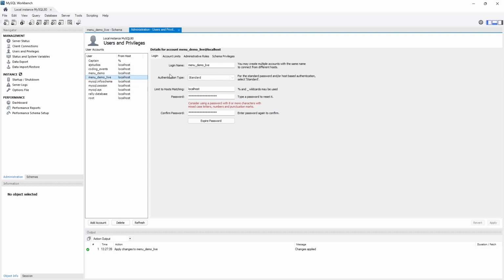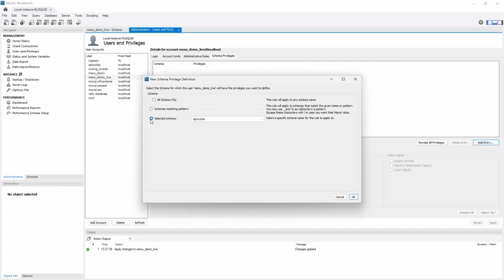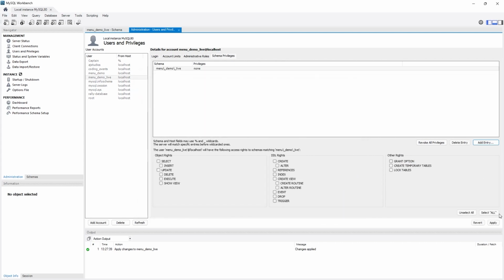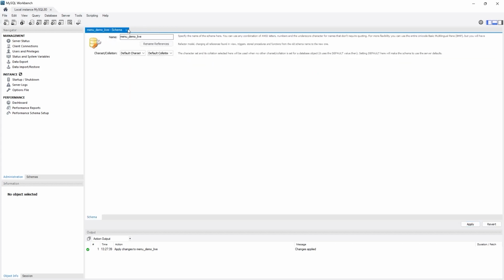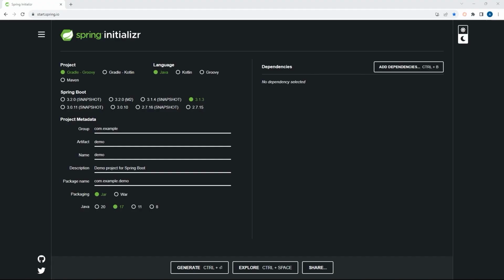So now we have this. Let's go ahead and go into schema privileges. We'll add an entry. We're going to select menu demo live, okay. We are going to select all, give it just total freedom to do whatever it needs to. Okay, so now our user and privileges are set up. Nice. And that should be it for all we need to do to have our database set up. So now we can just put this into Spring Boot whenever we get that loaded up, and let's go ahead and get that started.